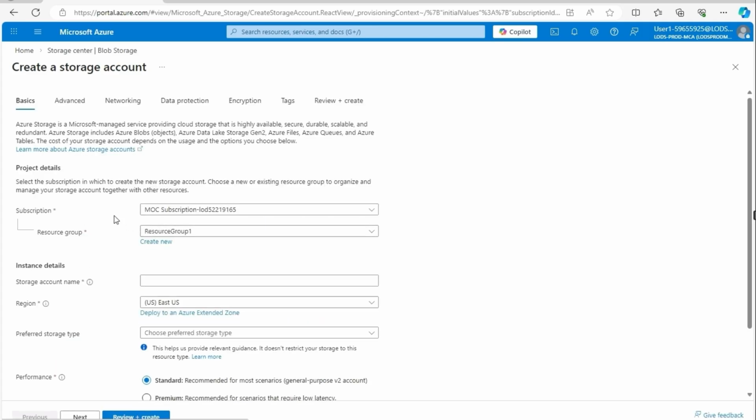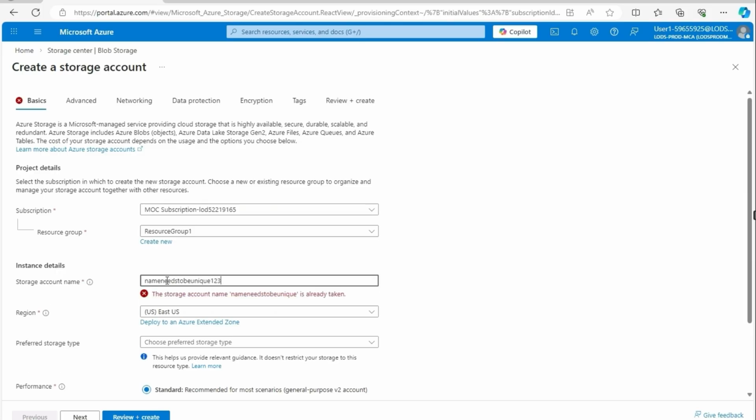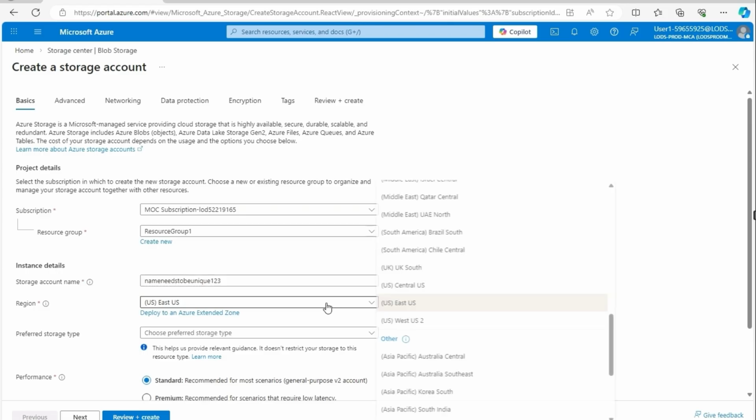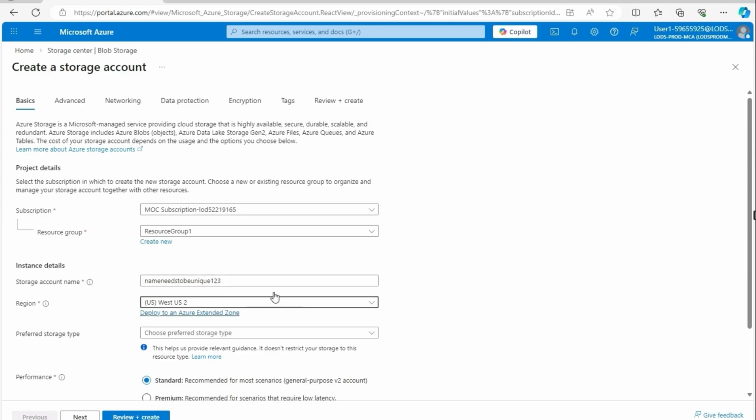We need to give any resource a name. The name needs to be unique in Azure. Every resource needs to be using a subscription and a resource group. Remember, the name for the storage account needs to be unique. So that's a unique name. I'm selecting a region that is closer to me. Perfect. Washington State, West US 2.